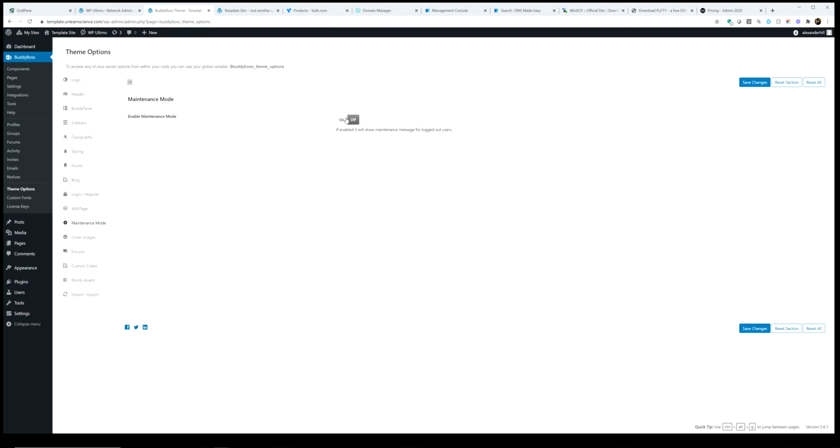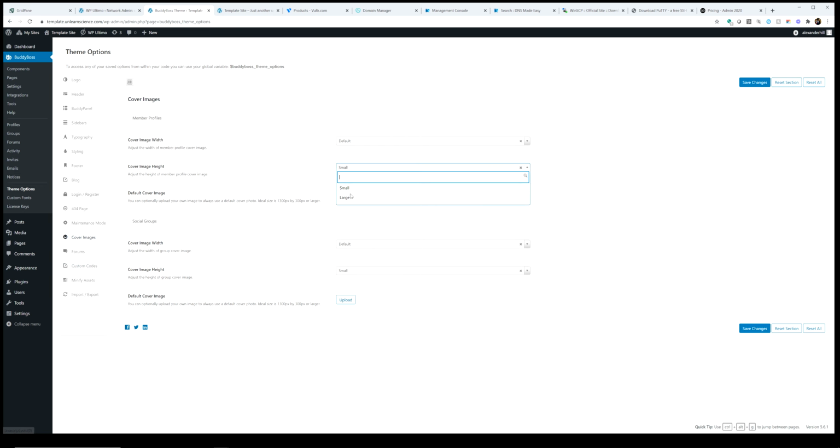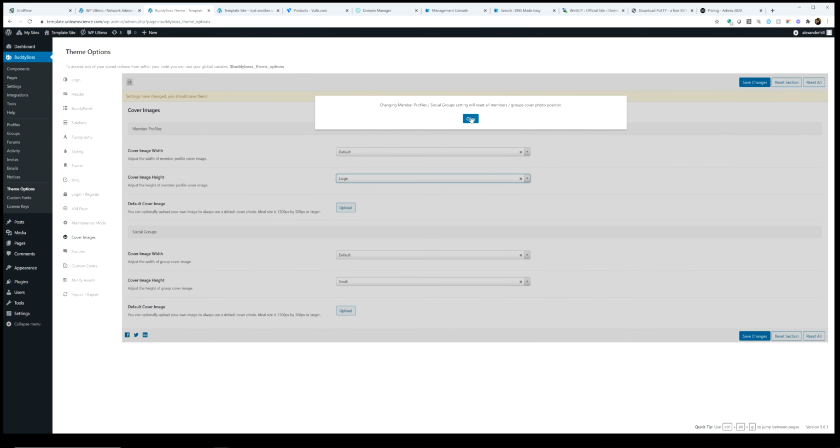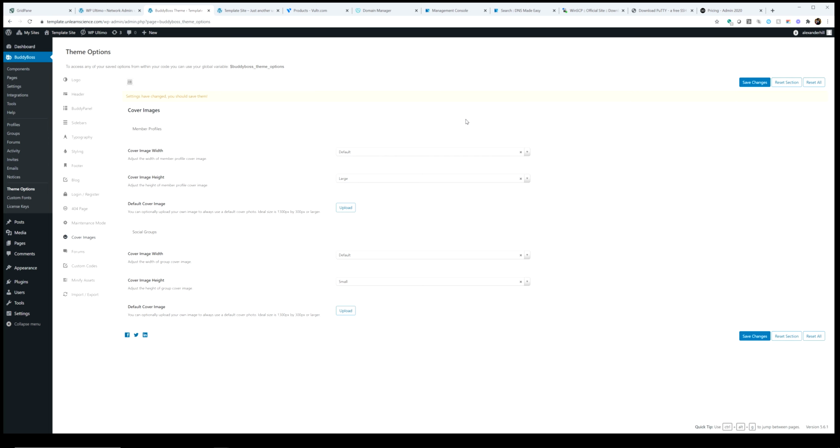So if we go back, 404 page, you can add a logo to the 404 page. You have the ability to turn on maintenance mode, cover images, forums. So for cover images, you can actually change this to large, which would extend their profile banner image across the whole page, kind of like what Twitter does, and some other social media features.